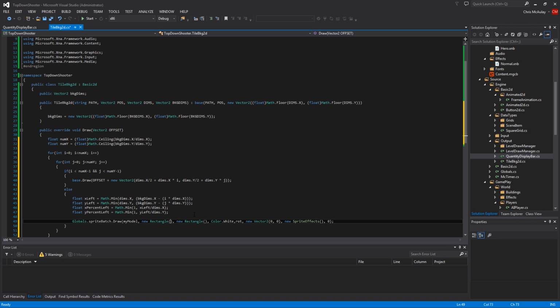Okay, so here we don't. In this one, we know where the position is because that's using the position that's inside of the draw function. It's already there. We don't have to pass it here. So we have pose dot x plus offset dot x plus dims dot x times i.